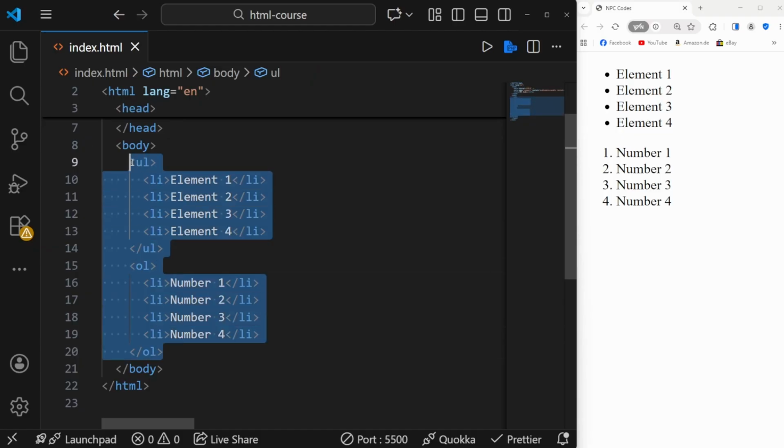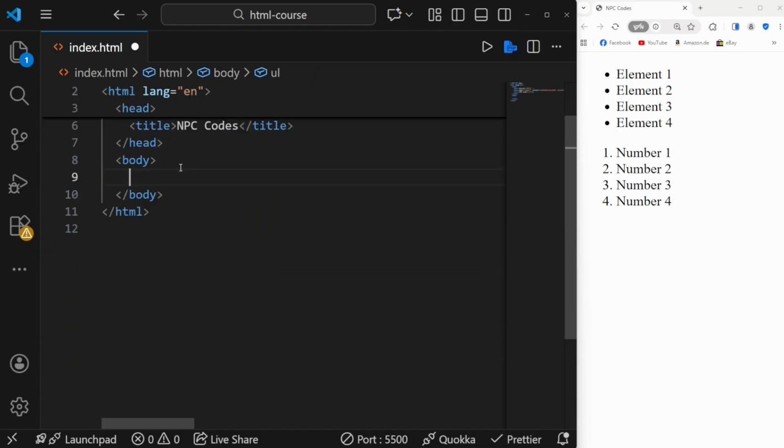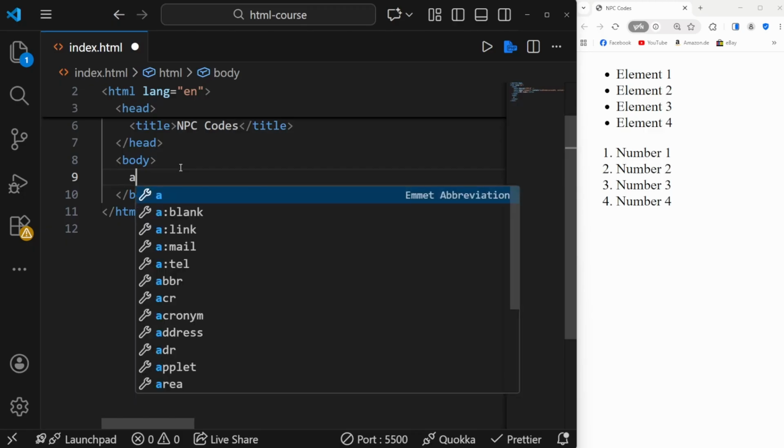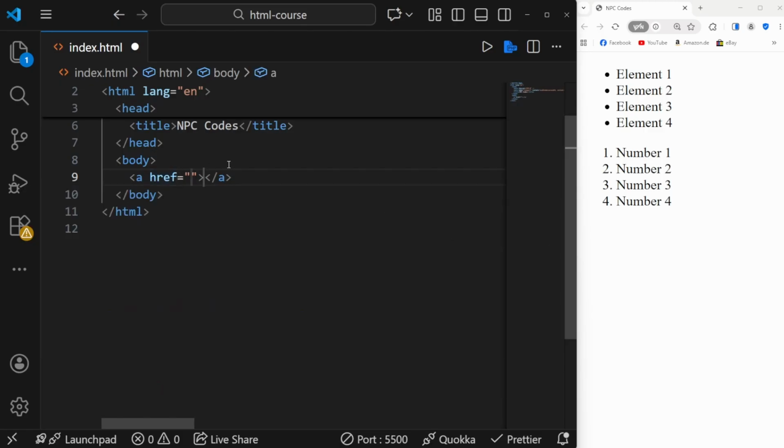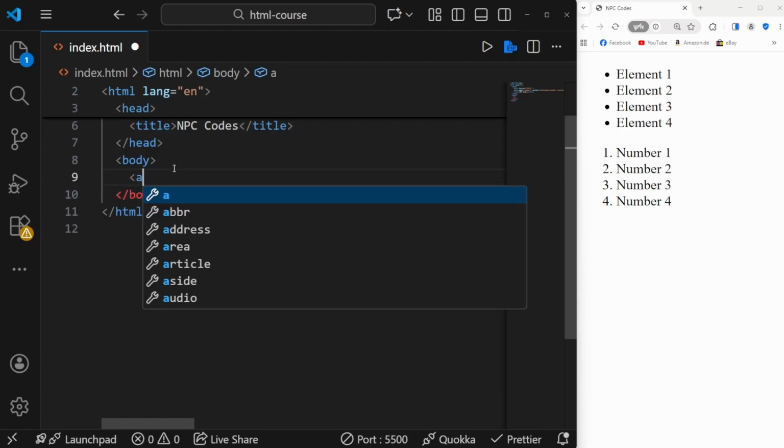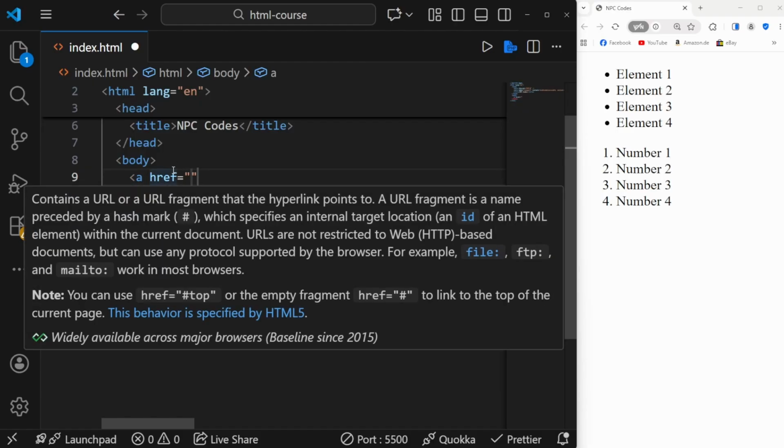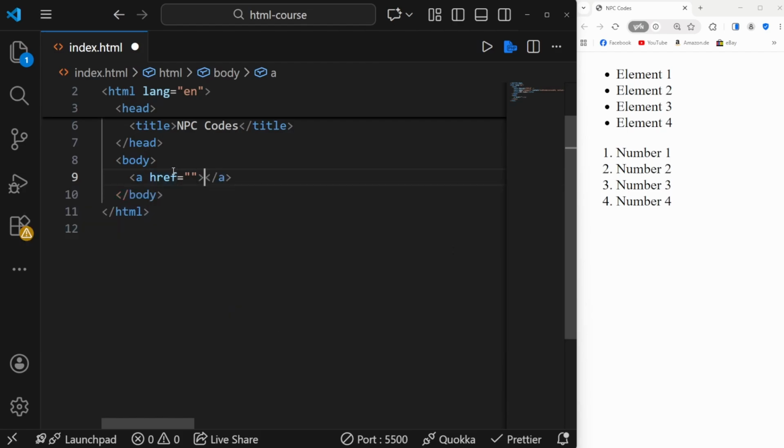Sometimes you might want to redirect the user to a different page, for example. And in that case, you can use an anchor tag. And if you're just going to type in A and then press enter, you can see what the anchor tag looks like. To create an anchor tag, you have an opening bracket, A, followed by the href attribute, and we'll get to that in a second, followed by the closing tag.